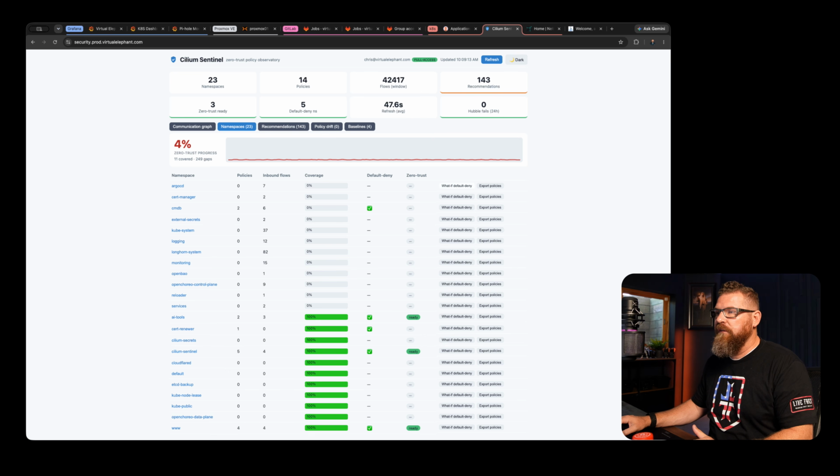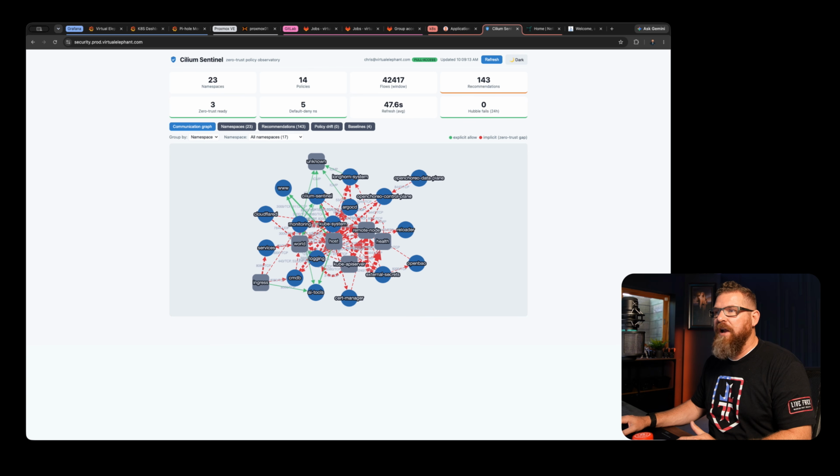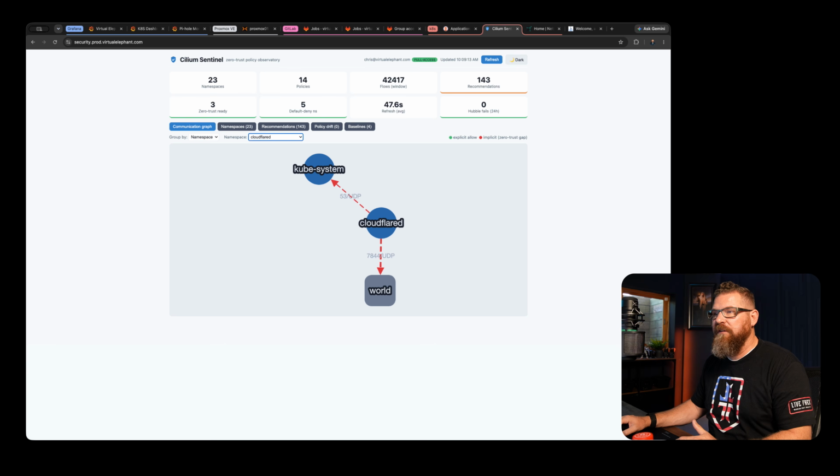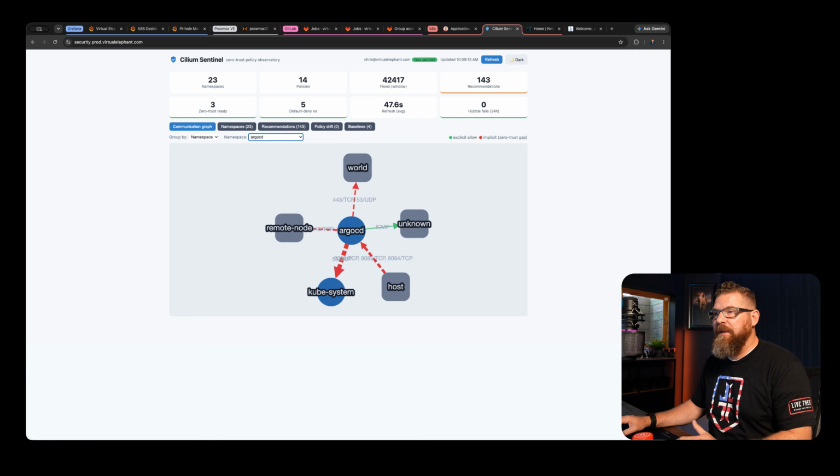Now you can see here that there's this what-if deny policy, and there's the ability to export the policies as you want to as well. Before I get to the what-if, I'm going to show you a couple other screens before we come back to that. You can see a communication graph here, showing what's an explicit allow and what's an implicit zero trust gap. I've made it filterable, so you can select a specific namespace to see what's going on with it.